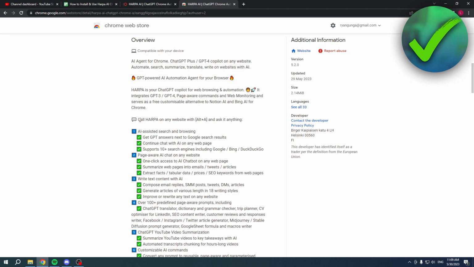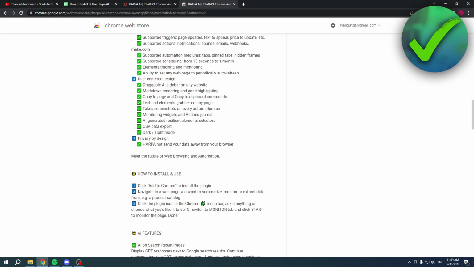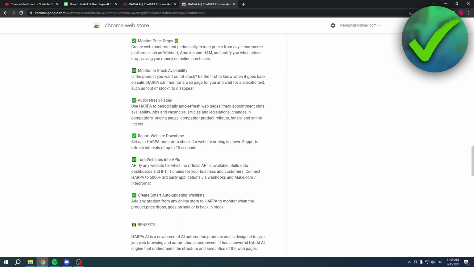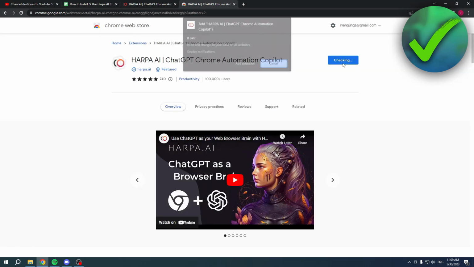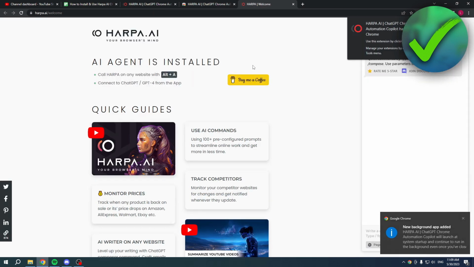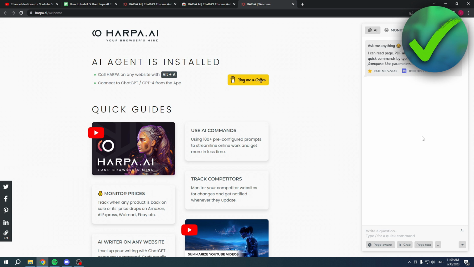And here you also have a bunch of different things it can do, like a lot and a lot and a lot. So you can read all of that if you would like to. I'm simply just going to add this to Chrome, add extension. Now we have actually added this to Chrome, as you can see. And how can we actually use this?